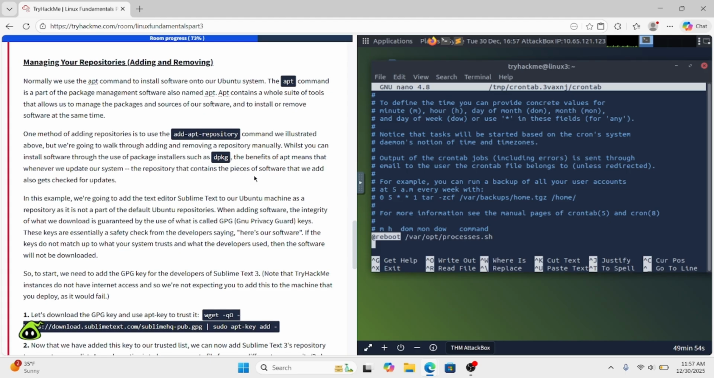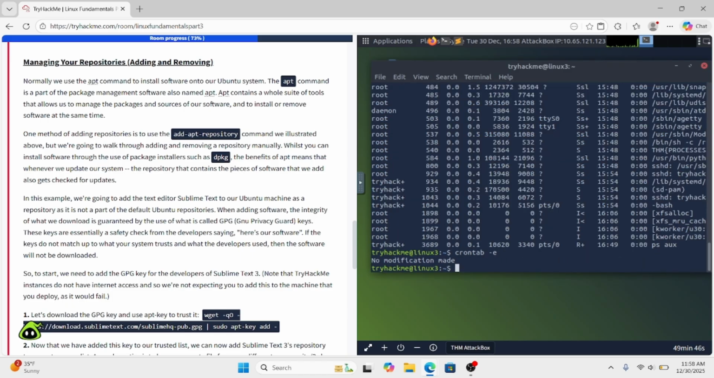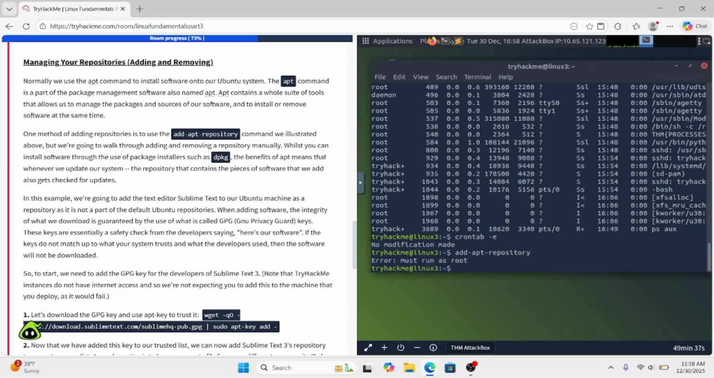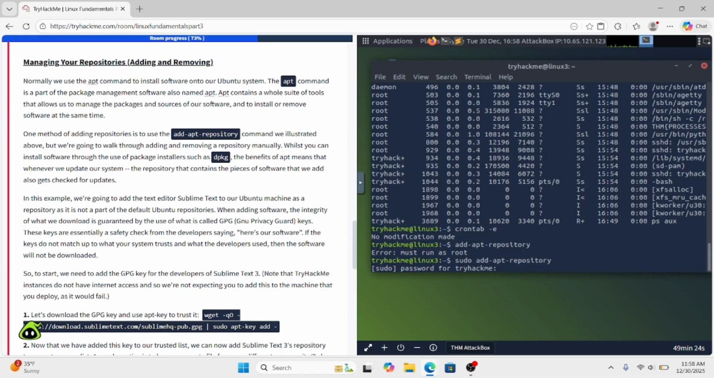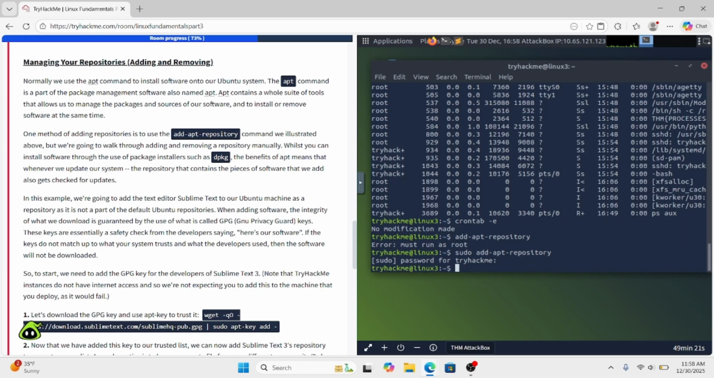Managing repositories, adding and removing. So with the repositories, I most likely won't be able to do any sort of add repository. Just to show you, apt, most likely I don't have the access to that, so it must run as root. So what that means is I have to run a sudo, but I don't have the sudo password, so I won't actually be able to get in here. But that's how you would run that. You have to do sudo to run as root, and then the command for add-apt-repository.